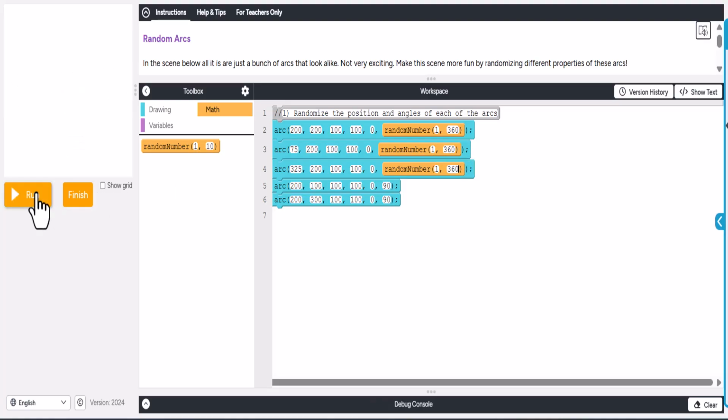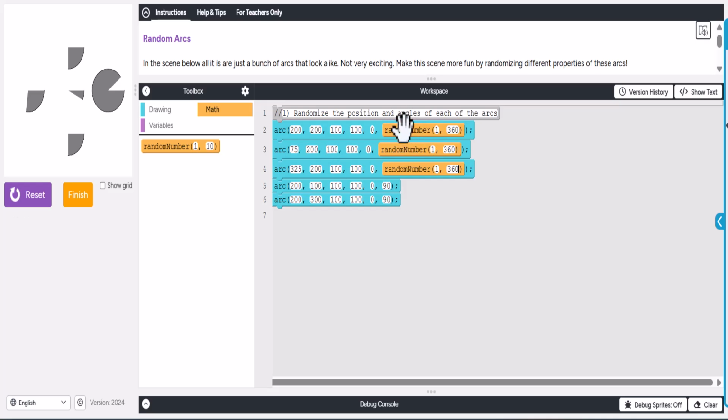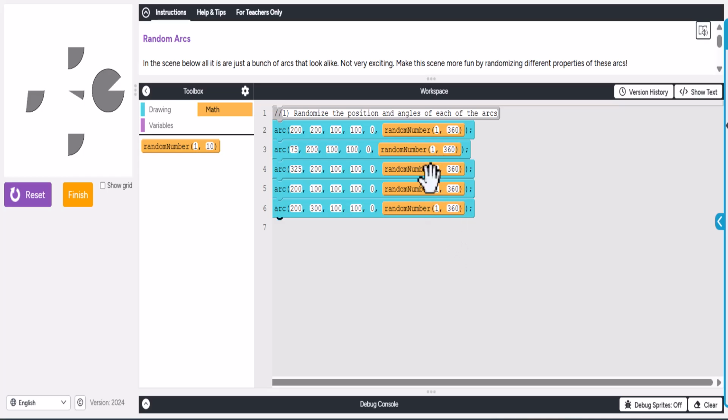Yeah, notice how they're all different because each of these randoms is going to choose a different number. So when it runs, it's going to pick a number between 1 and 360. When this one runs, it's going to pick a number between 1 and 360, and this one as well. And when I add these last two, it will do that as well. And so those numbers are going to be different. And then obviously, the arc will be different as well.